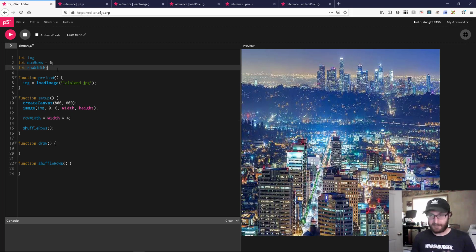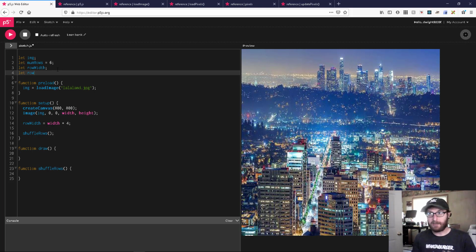We are also going to want a variable called row height. Our picture here has height pixels, right? On this y-axis, it's got height rows of width pixels. Make sense? So we're going to need to divide up height by the number of rows that we want to swap. That's what our row height variable is going to be.